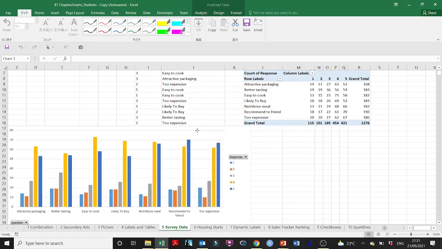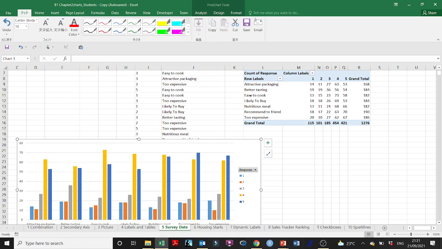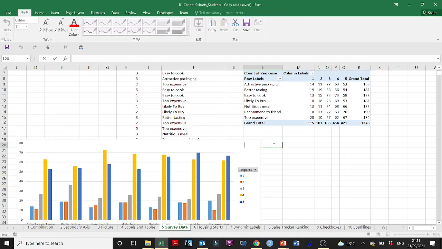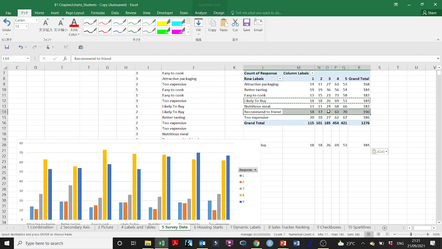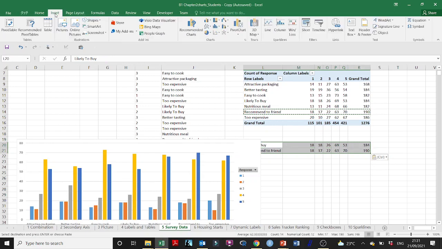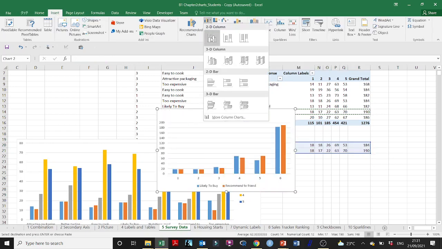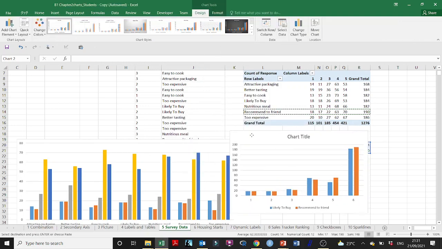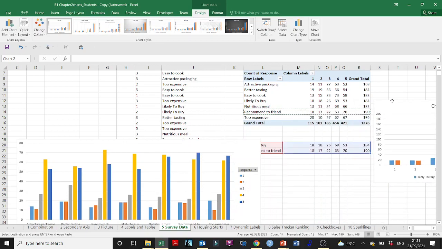So it's not gonna work. So instead, I'm just gonna take it this way. I'm gonna just take likely to buy and copy that, and recommend to a friend. And here, insert, and then bar chart. Yeah. So let me show you what to do now.